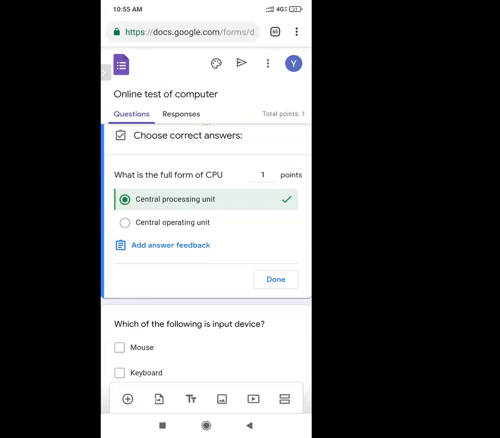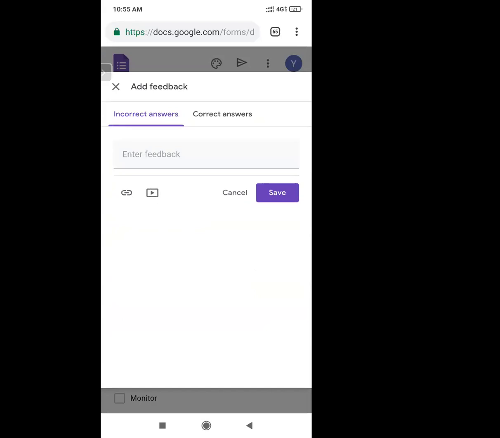And if you want to give some description to your answer, then you will go for this add answer feedback button. Just click on that add answer feedback button. You can see here incorrect answer and correct answer, both options are given. Means for incorrect answers you can give feedback, or for the correct answer you can give feedback. This feedback can be seen by the student after filling the form. Means if you want to give some description for any of your answers, then you will add it from here. After adding your feedback, just click on the save button.